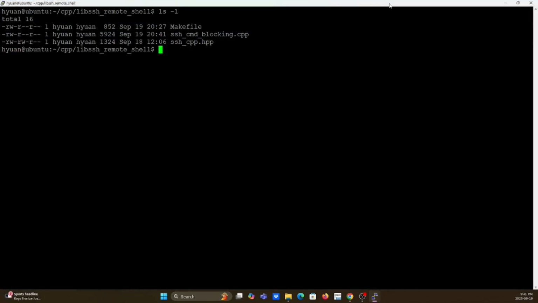Here on our Ubuntu Linux, we will write a C++ program that opens a remote shell and interactively executes commands on the remote host. The process for opening a remote shell has many common steps compared to the process of executing a command on a remote host.